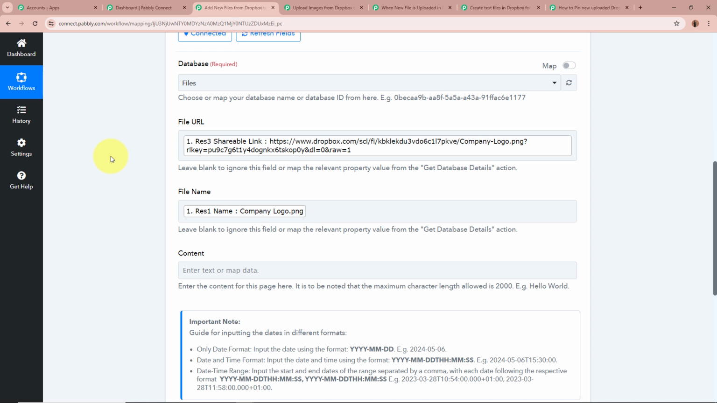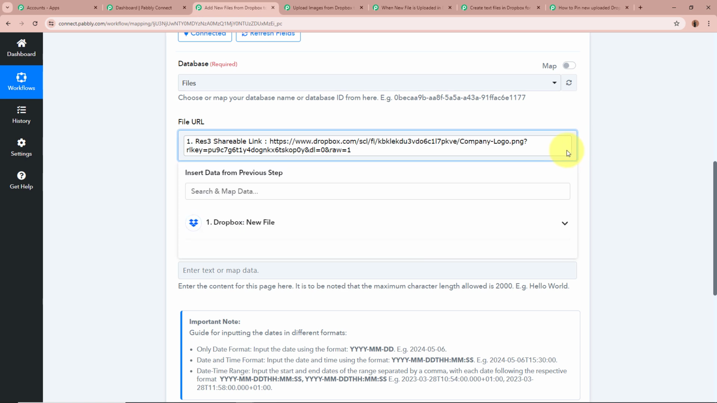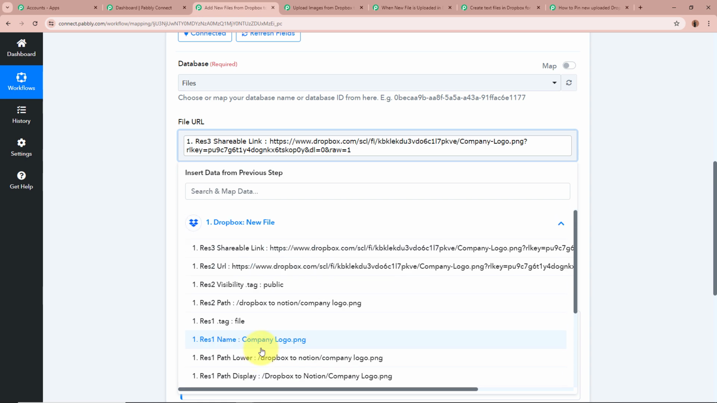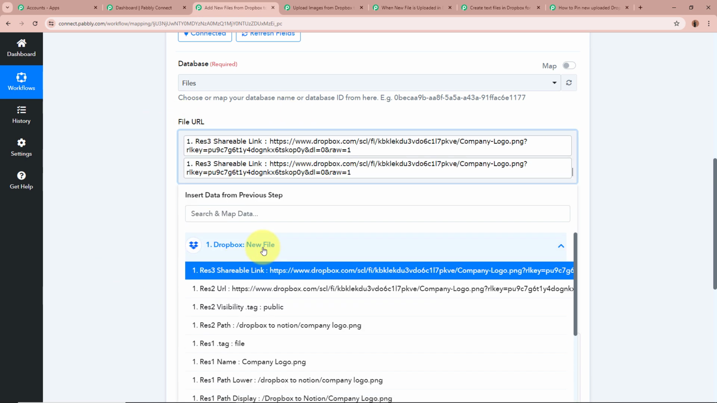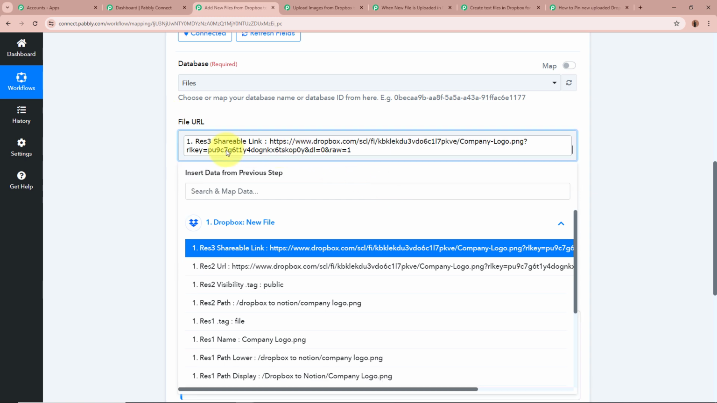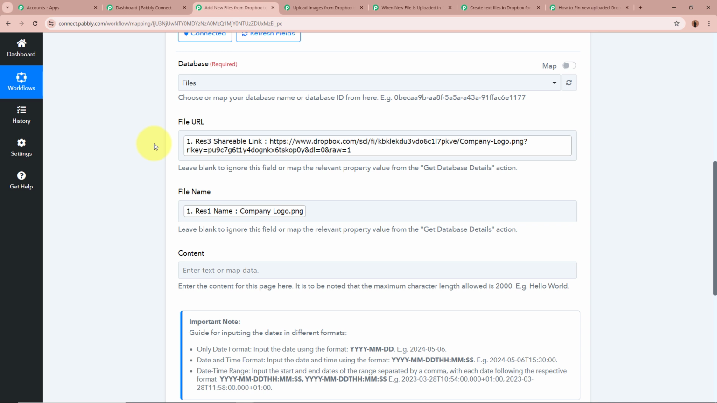So I've inserted data from the previous step, and how mapping works is that as soon as you click on this field, right away it says Dropbox new file, and as you click on this, you can see this was the same response that was captured in our previous step. Over here for the file URL, I've selected the response for the file URL from my previous step. And as I'm going to erase this, and as I've selected data from my previous response, the data is mapped. Okay. And as I map it, the data has now become dynamic.